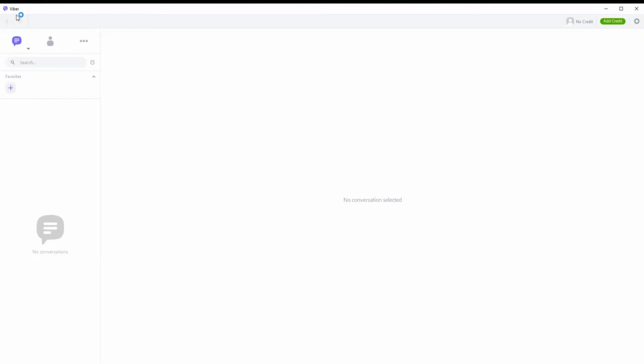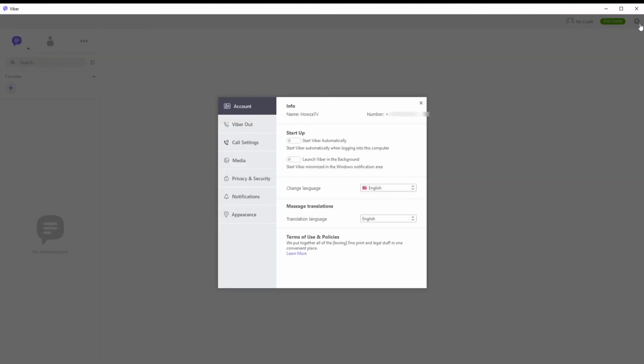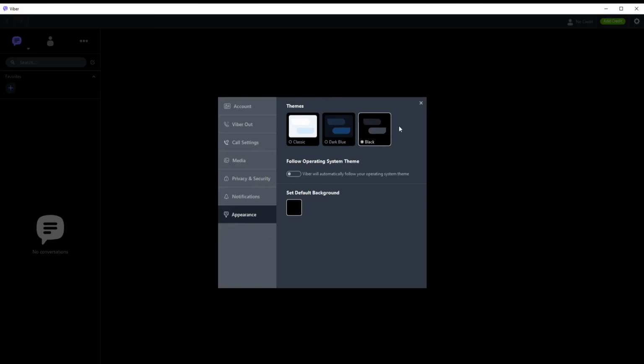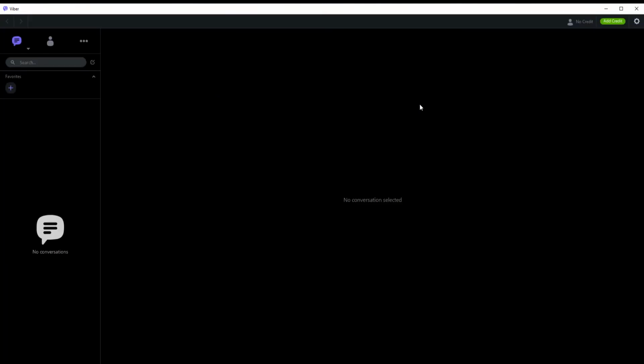Open the Viber app. Click on the settings icon at the top right corner of the window. A new window will open. Select Appearance from the left side list. Go to Themes. You can choose between 2 dark themes, dark blue and black. Check the theme that you want to use. It will apply to the app immediately.